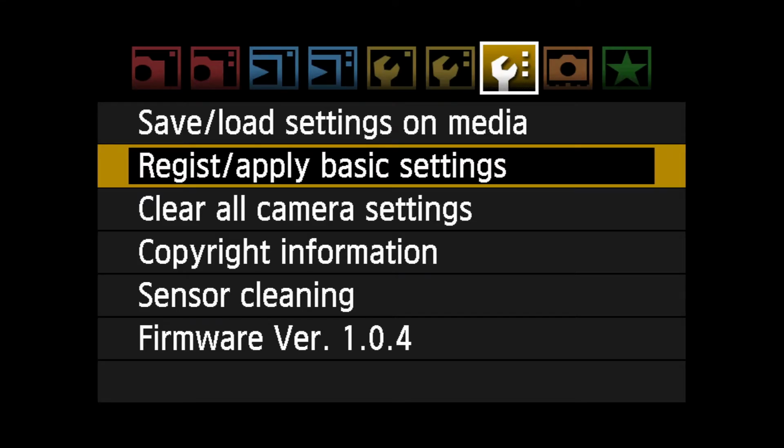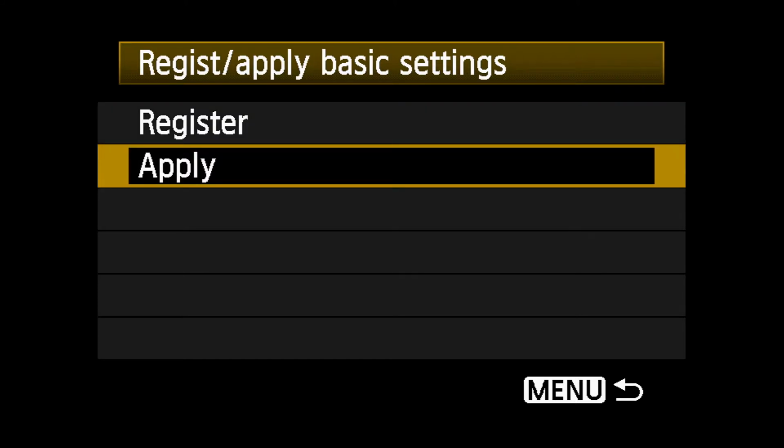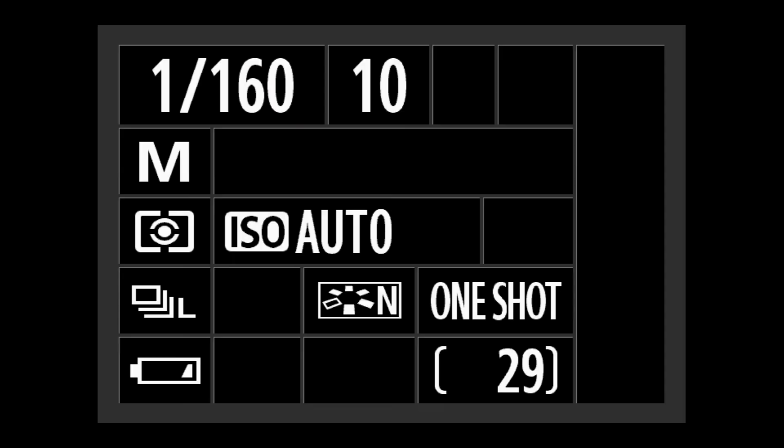To apply the memorized settings at any time, go to Register and Apply Basic Settings in the third Setup menu. Press Set. Next, use the quick control dial. Select Apply. Press Set. The camera will now return to those settings you memorized with this procedure.